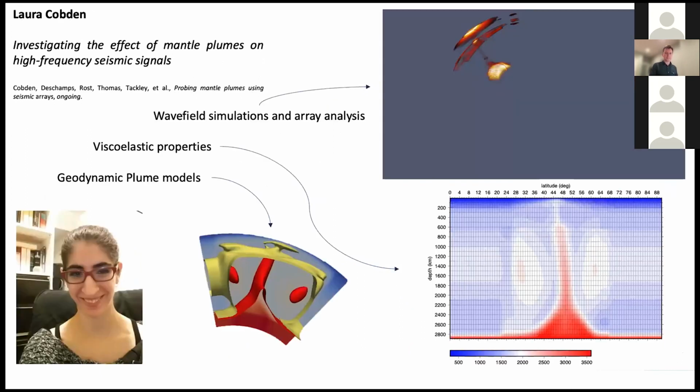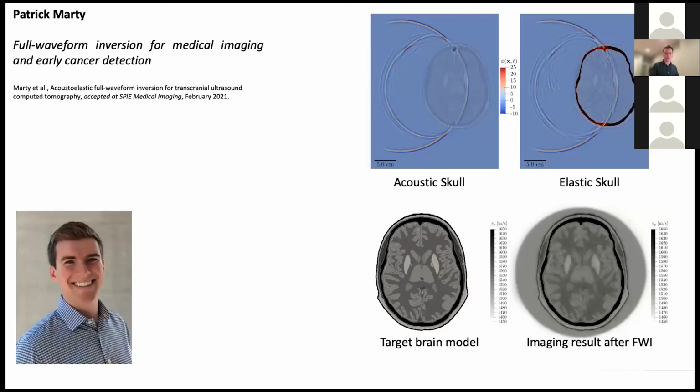Laura Koppen at Utrecht, this is a cool project investigating the forward and back scattering of body waves on mantle plumes. Quite big simulations, also requires the data adaptive mesh techniques that I was talking about before.